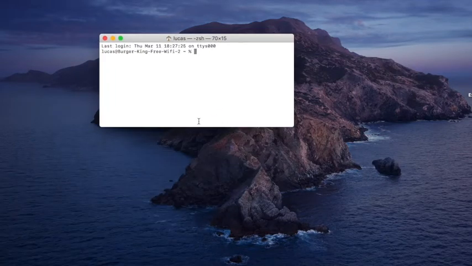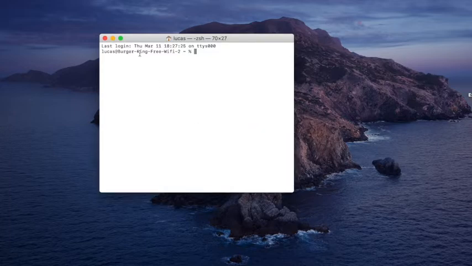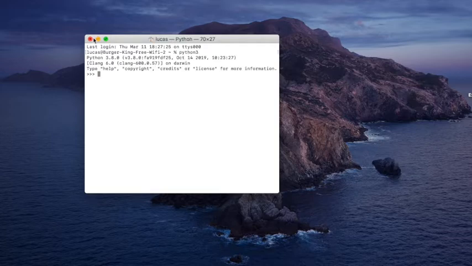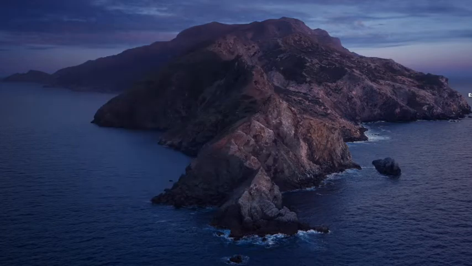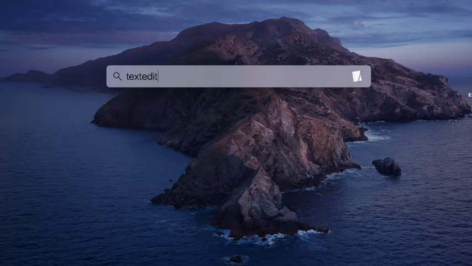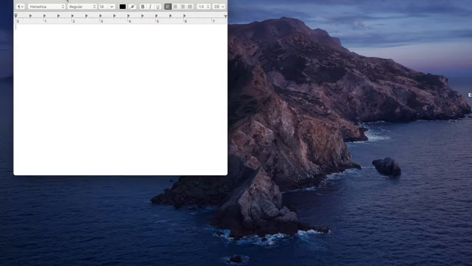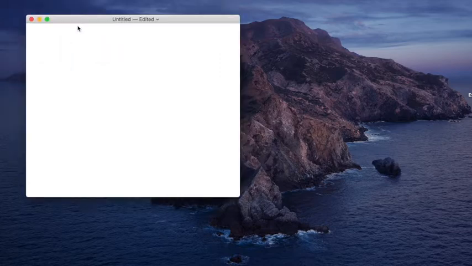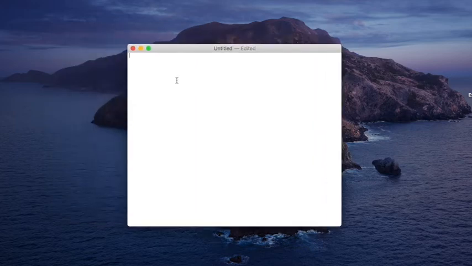So first, what you want to do is open up your terminal, and type in Python 3. Actually, we're not going to use the terminal. Screw the terminal. We're going to use the best text editor known to man. There we go. So what you want to do is go to the top, click Format, and then click Make Plain Text. Boom. Now your editor is a code editor, and you can write code in here.